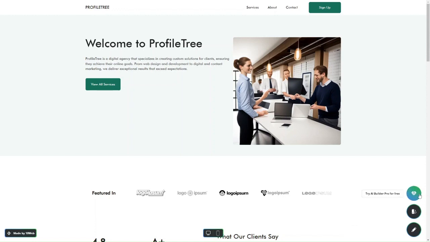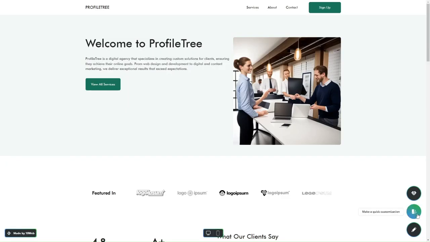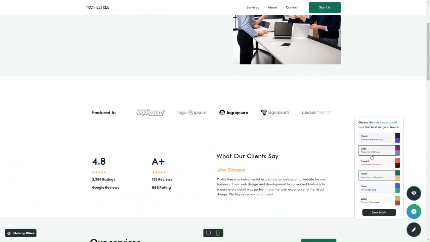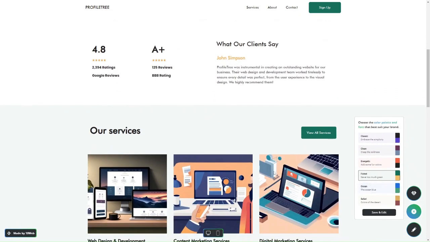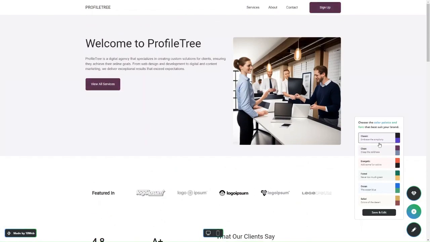Then you've got these three icons here. This one will give you an option to try the AI Builder Pro free for 7 days. This will allow you to use the drag and drop editor and the AI builder and all of that as well. Then you have quick customizations. So this is basically choosing the font and color brand. We stuck with forest in the beginning, but if you did want to go in and change some of the colors and font, you can do that. It makes quick customizations quite easy.